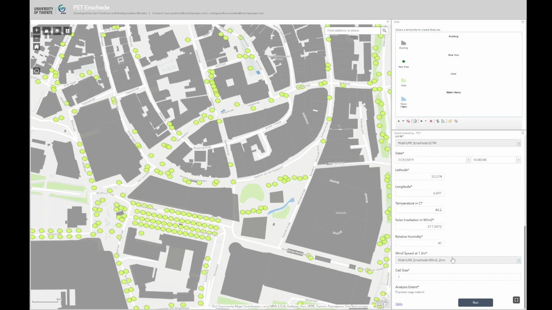Once all the necessary information is filled in, simply click Run and let the tool process. It will take some minutes for the tool to generate a finished geoprocessing result, ready to be downloaded and visualized in your GIS software.